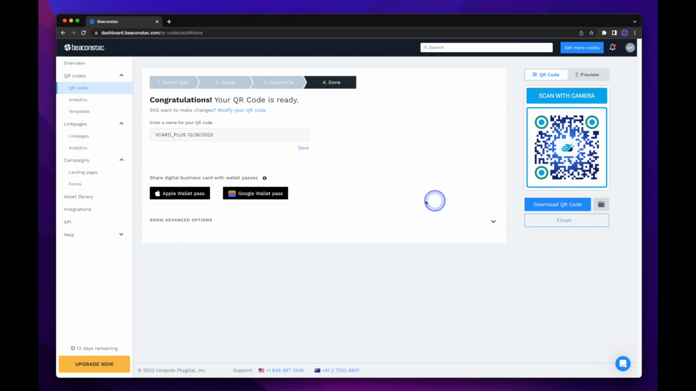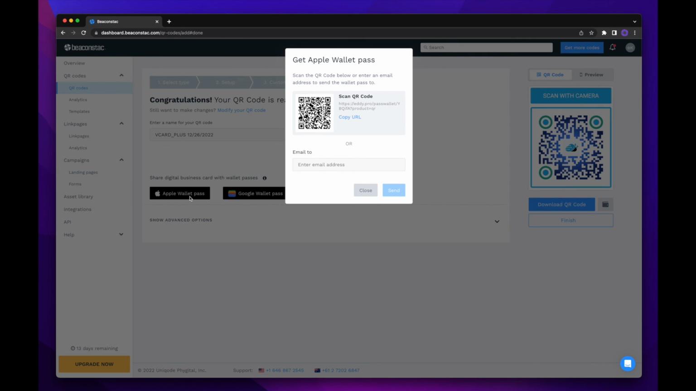So to do that, all we have to do is click on the Apple Wallet Pass. Now, if you don't have an iPhone, you also do have the option to add it to a Google Wallet. But for this example, I will be using the Apple Wallet. So I'll go ahead and click on this button here. So it says here that in order to get the Apple Wallet Pass, we can either scan the QR code on our screen or enter an email address and send it to ourselves or to someone else.